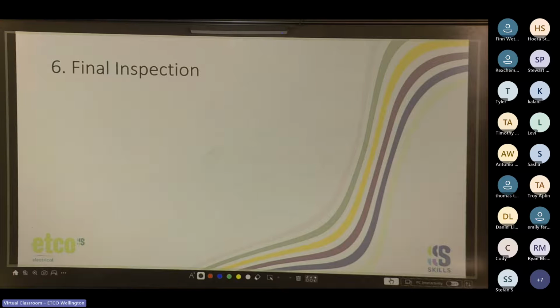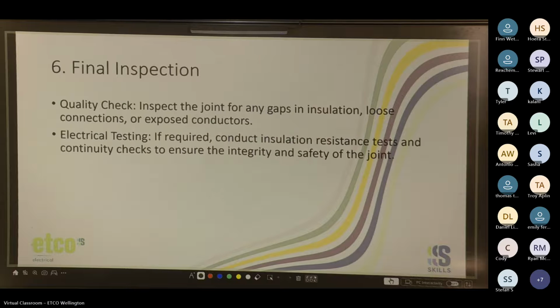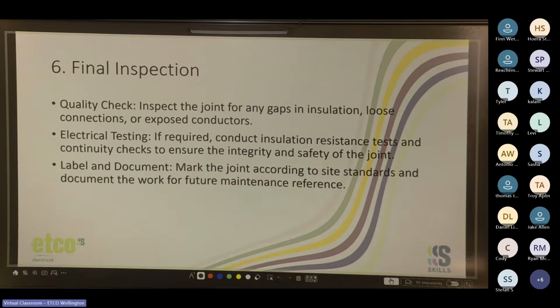Cool. And then you do your final inspection. So your quality check: inspect the joint for any gaps in insulation, loose connections, or exposed conductors. Electrical testing, if required: conduct insulation resistance tests and continuity checks to ensure the integrity and safety of the joint. Label and document: mark the joint according to site standards and document the work for future maintenance reference.